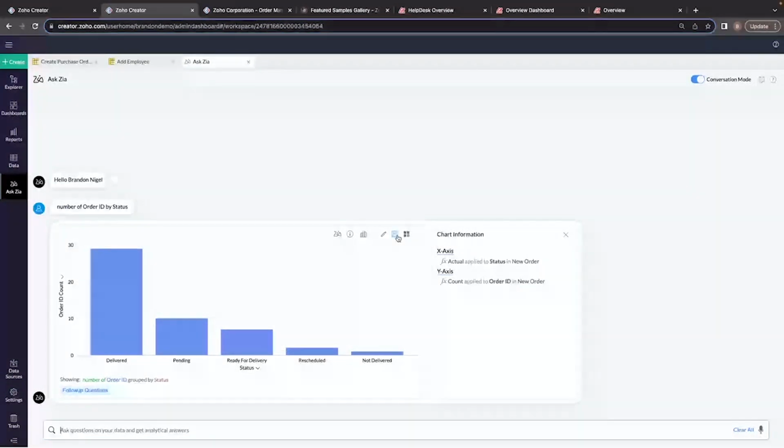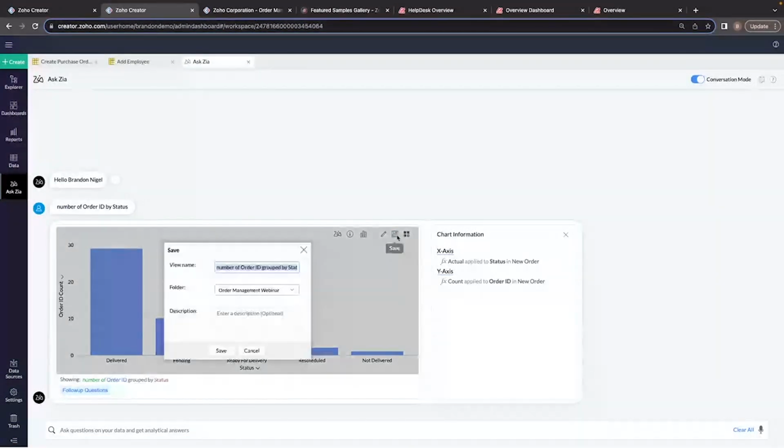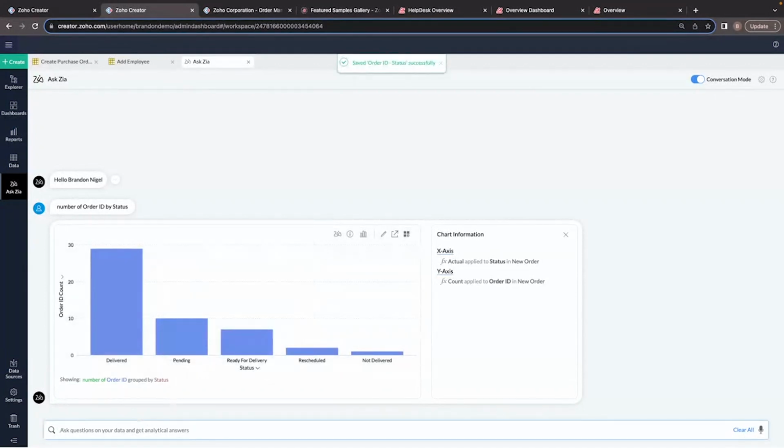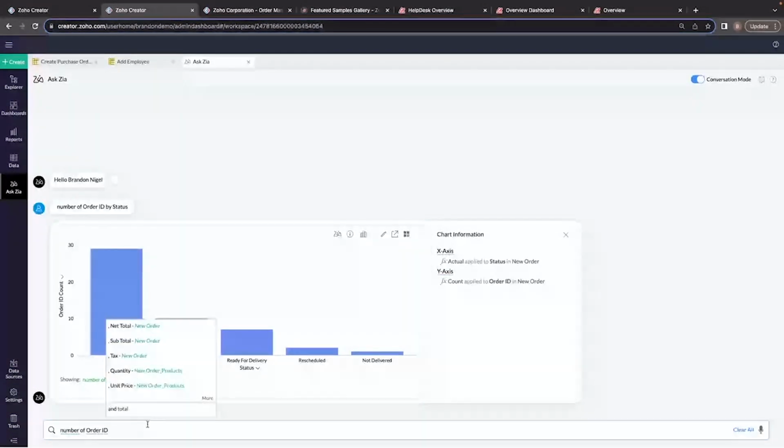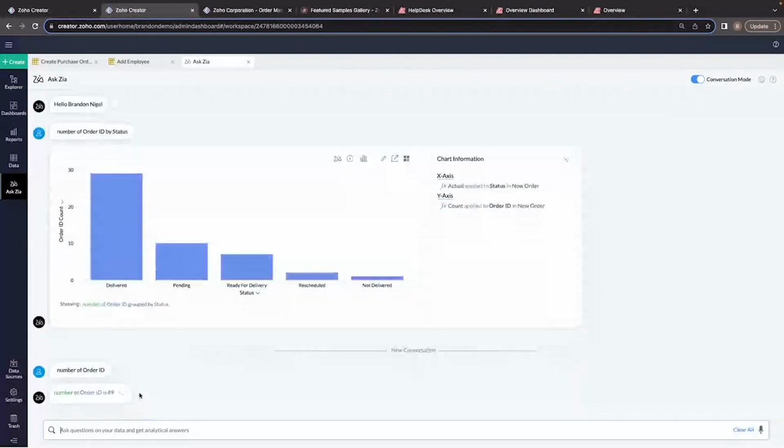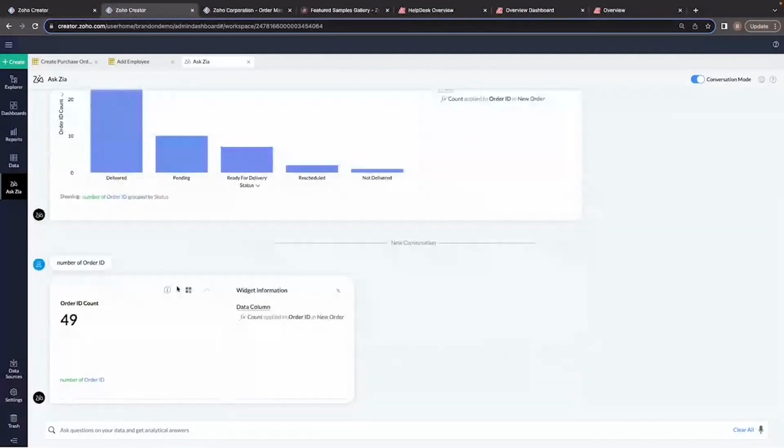And if I want to save this report, I can just click on save, and let's say I'm going to say order ID status. I can save this report as well. Now something simple, like the total number of orders. I can just type number of orders, which will give me the total number of orders from that particular table. So I can have a simple widget like this, which gives me the count of the total number of orders.